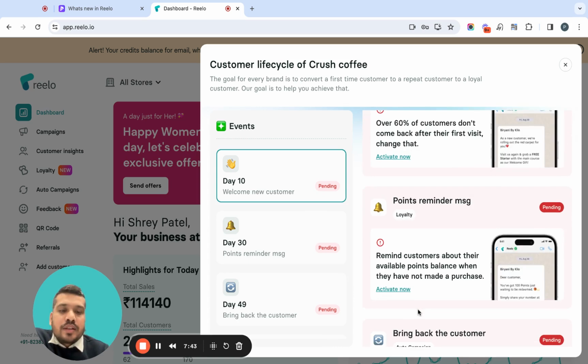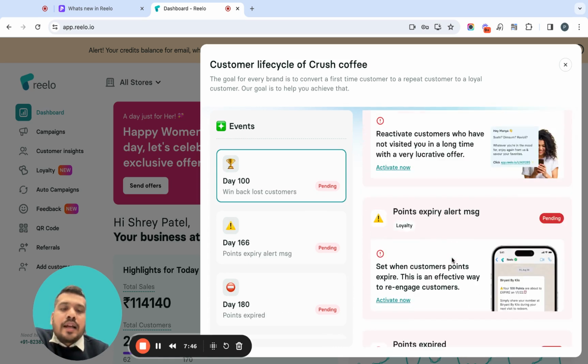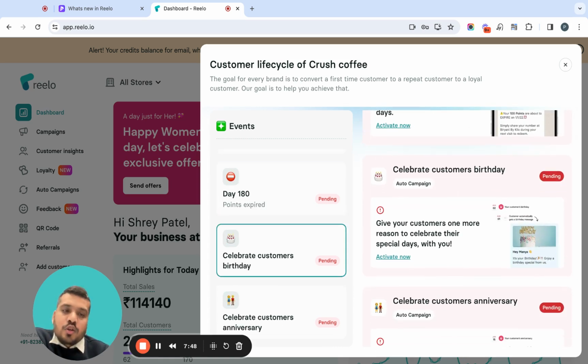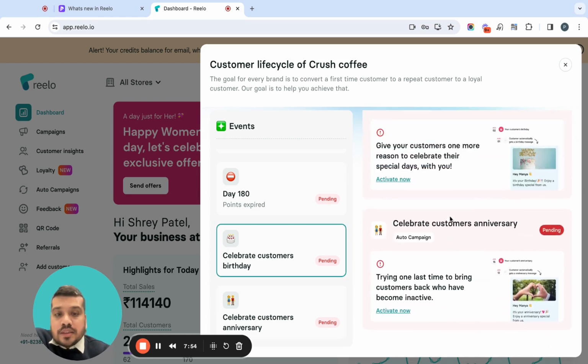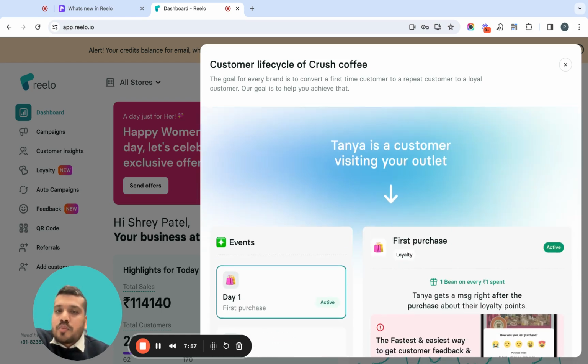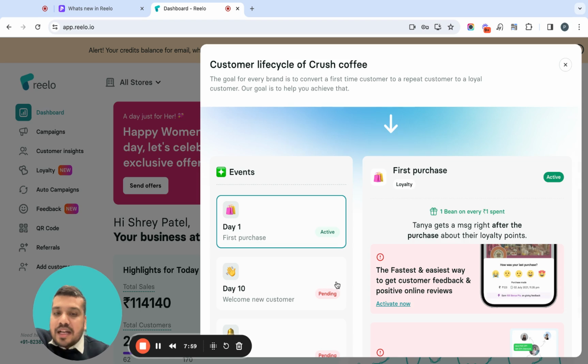So here is where you can activate all of this, and you can actually convert a customer to become a repeat customer. And the goal would be that Tanya will become a loyal customer who keeps visiting Crush Coffee again and again. So do check this out and see what the journey is set up for your business. If things are pending, please activate it. And if you need any assistance, do reach out to us for any help.